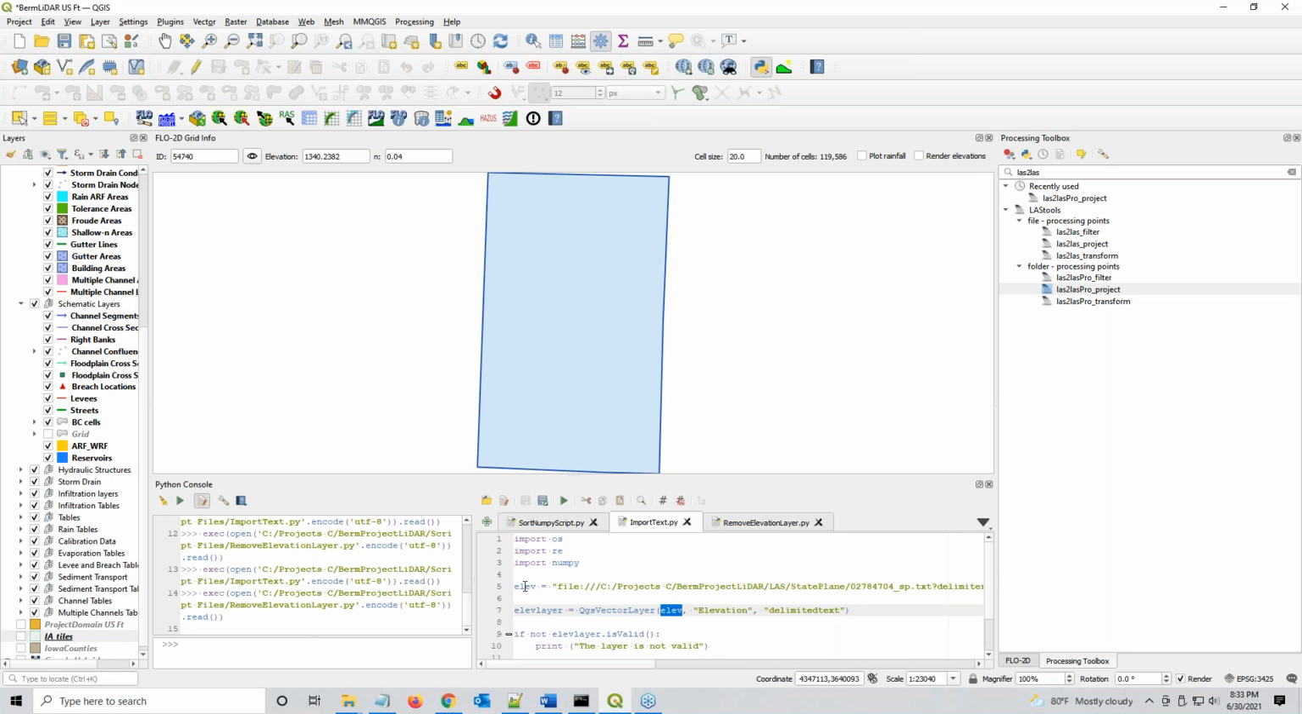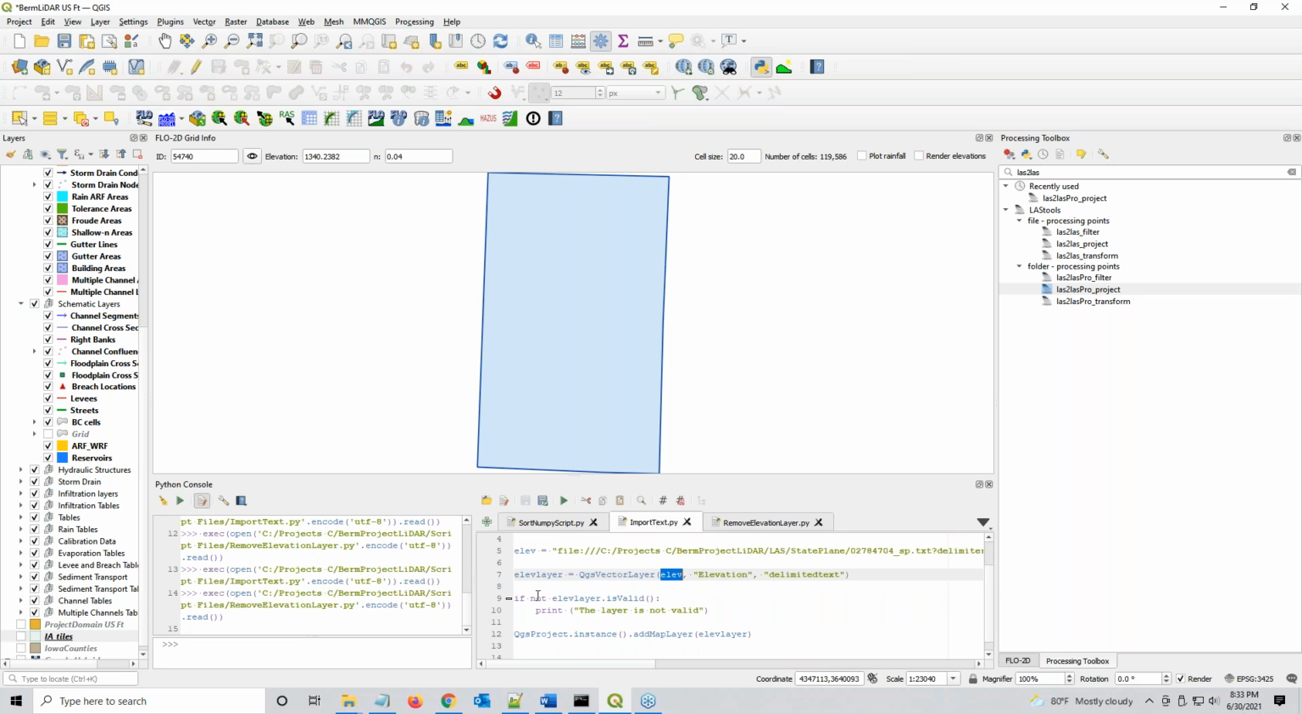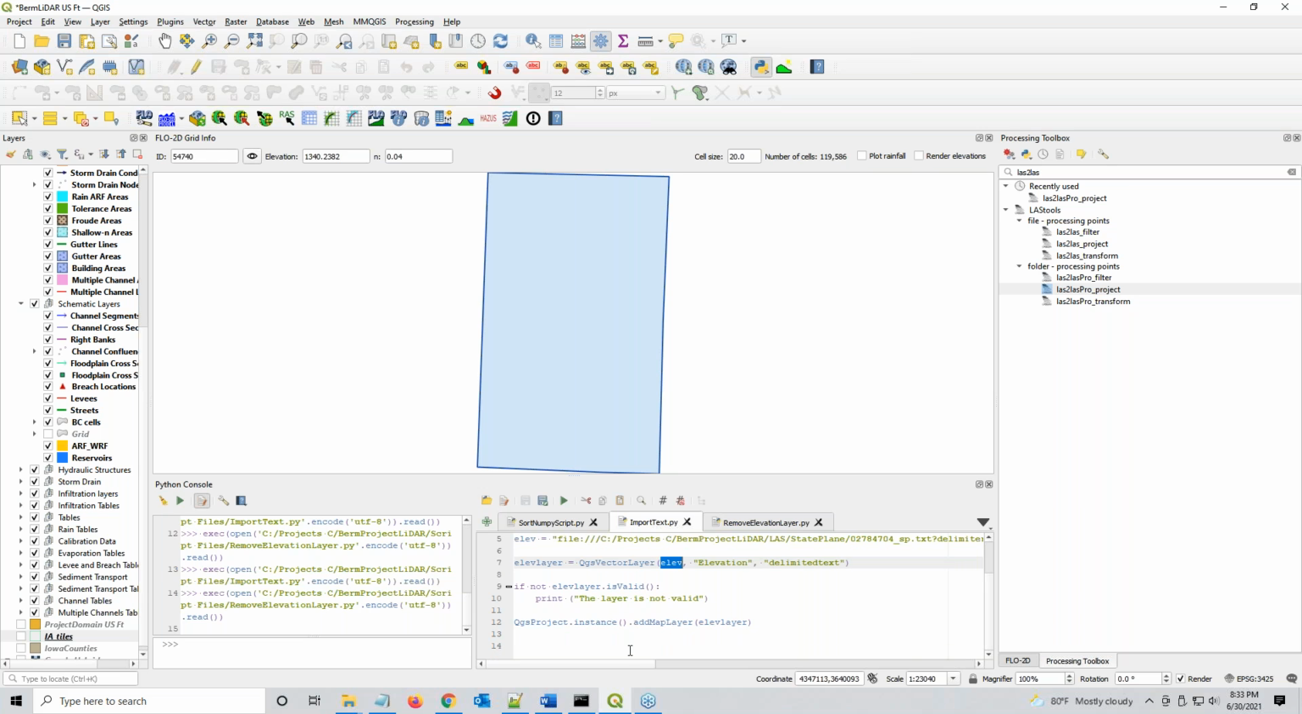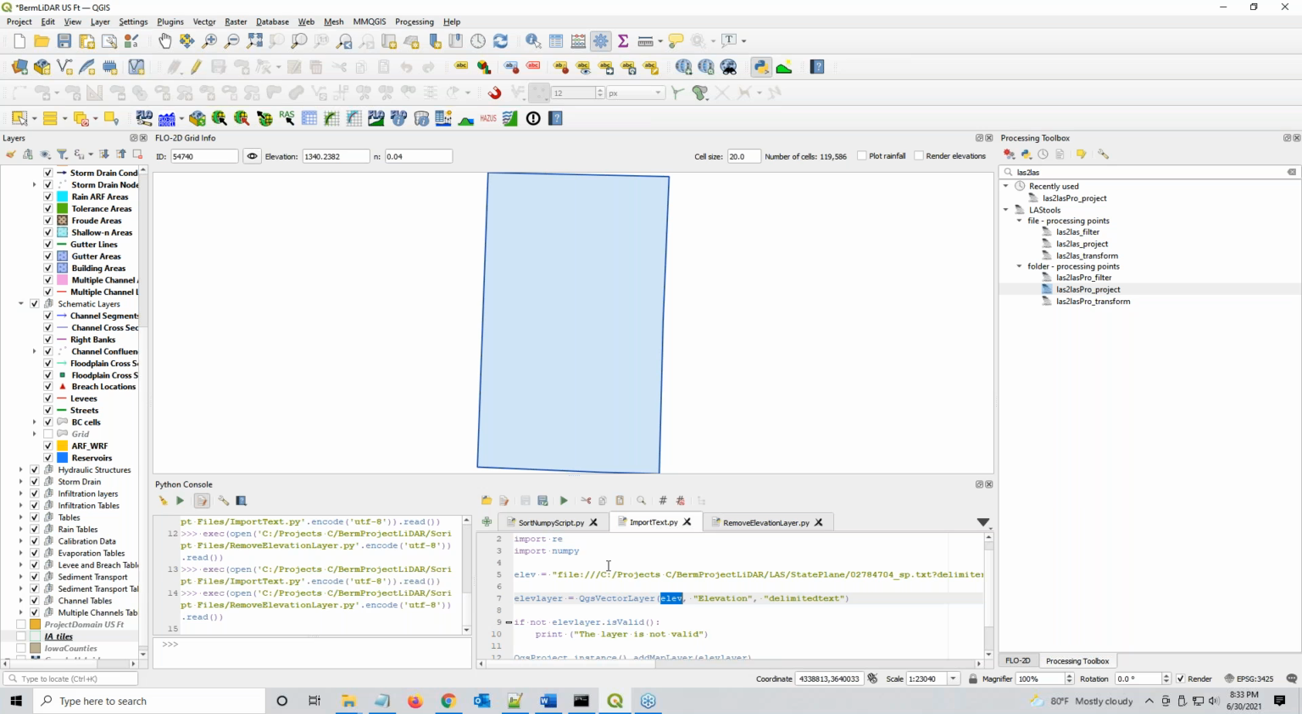The layer data comes from this file. The name of the layer is elevation, and the type of file is delimited text. And then you just check if the layer is valid. So if there's nothing in it, it'll print this layer is not valid. And then this will add the layer to the map. Now, in addition to that, you could color it and do anything else you want to do in here. So it's a pretty fun little script.